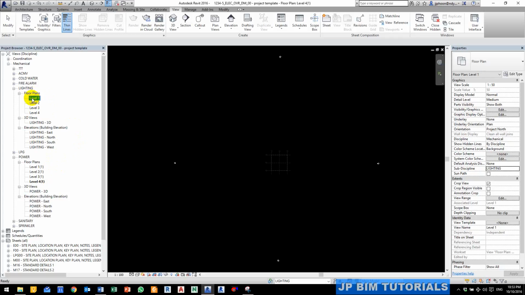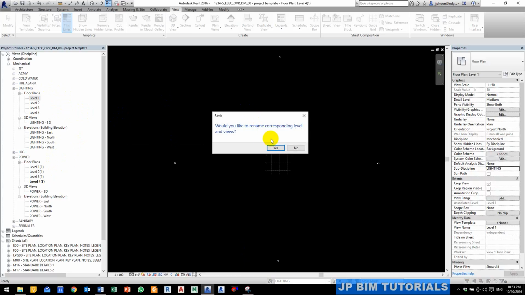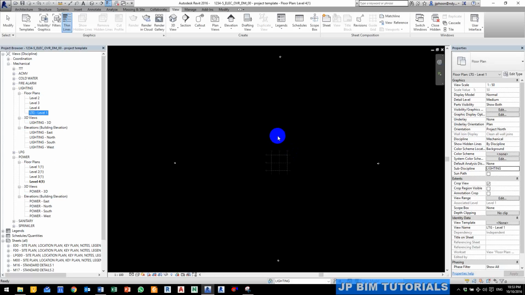Since the floor plan names cannot be the same, you will need to put something to label this differently. So in this case, I'm going to name this LTG, short for lighting, dash level 1. So click no when this question comes up. So you're going to repeat this for the other views. Once you have done that, do the same thing for the power side, but this time name it PWR, short for power. So once completed, we now have two sets of floor plans.